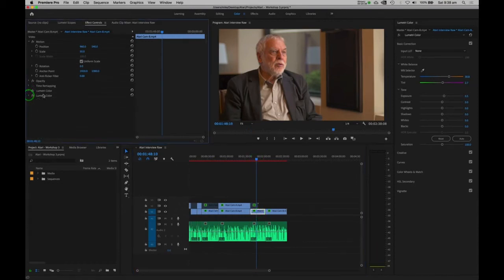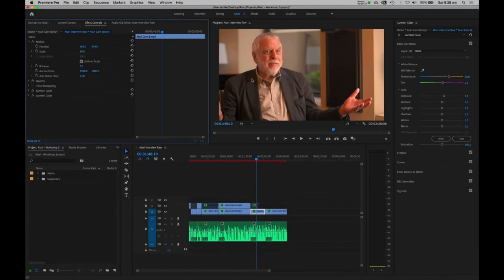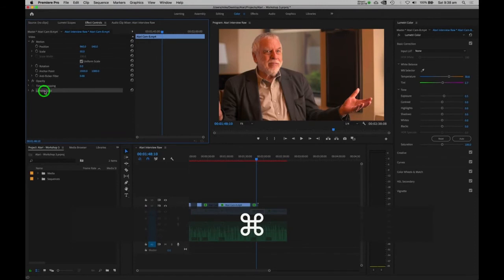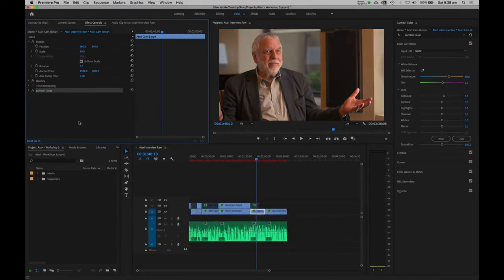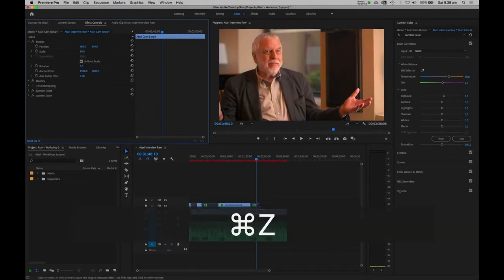So there are now two Lumetri colors, and you can see the color correction is too intense because it's doubled up. So we're going to just delete that one there. We can just go into the effects panel and delete one. Or another way is to remove attributes.